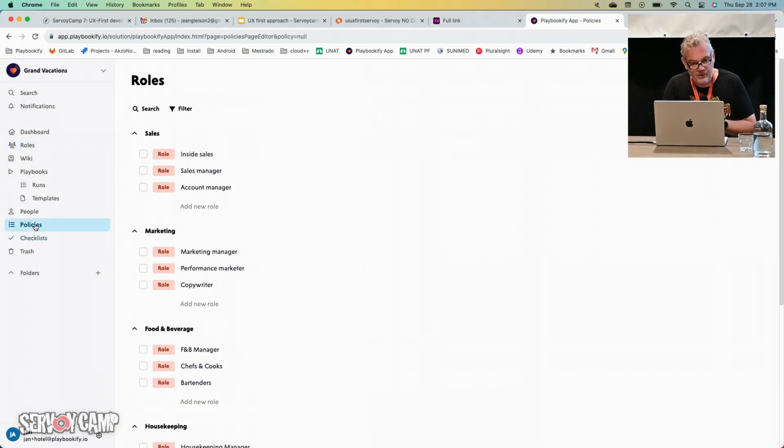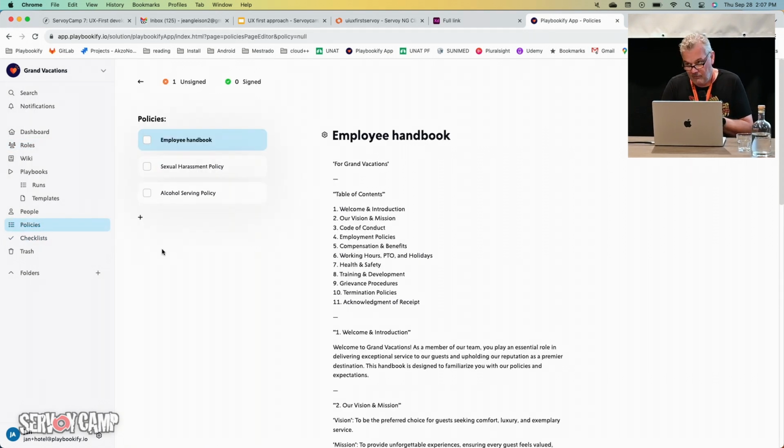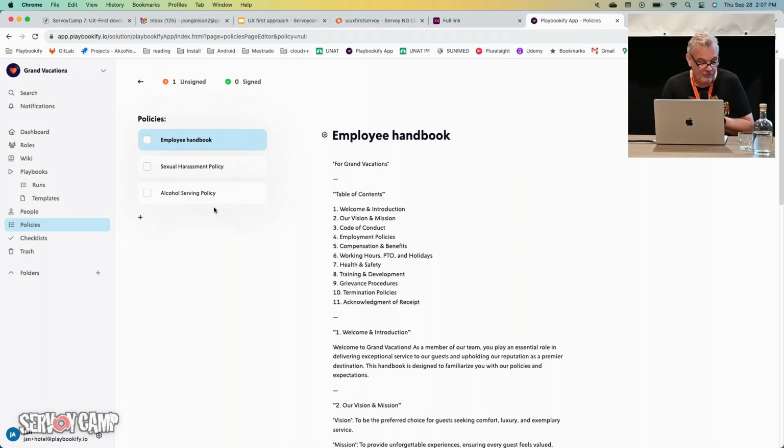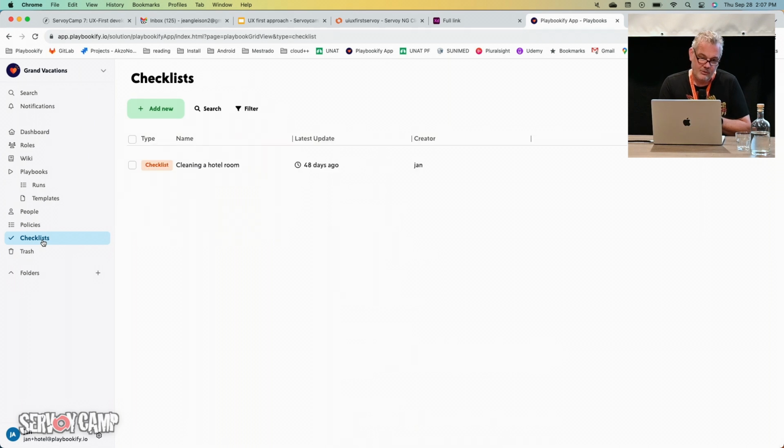But there's also policies where you can have, let's say you're ISO compliant, or if you work with Juan, then you want to create a handbook, no swearing while working, and have him sign off. So you can have employees sign off to certain policies. And there's also checklists for something that's really simple, and you maybe don't want to create a whole playbook. You just create a checklist. In particular, recurring checklists are very well suited. So that's in brief what the application is.